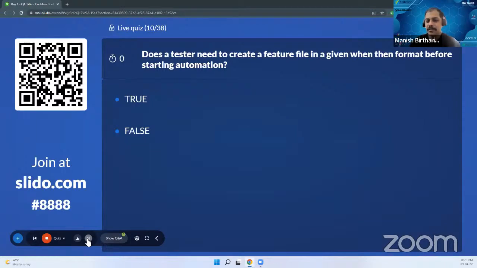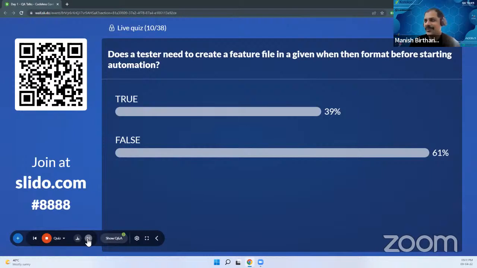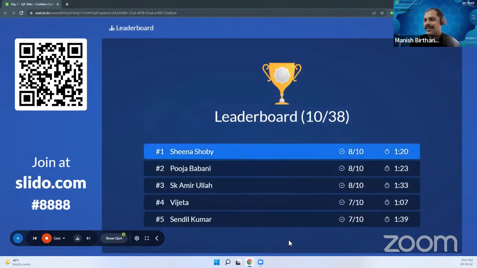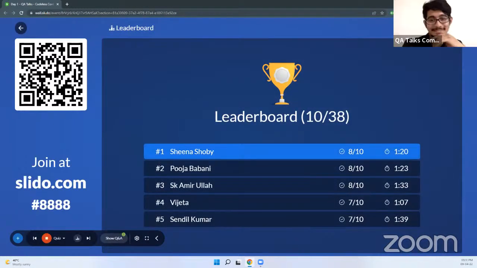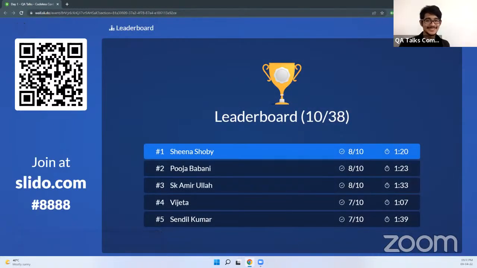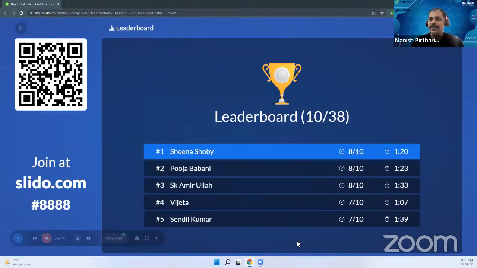I think there will be some change in the leaderboard now. Let's see. Oh my God. What is the correct answer then? False. Okay, so here you go for the leaderboard. Wow, changes. We got a new entry. Guys, keep it up. Thanks for your time. Over to you, Daniel.